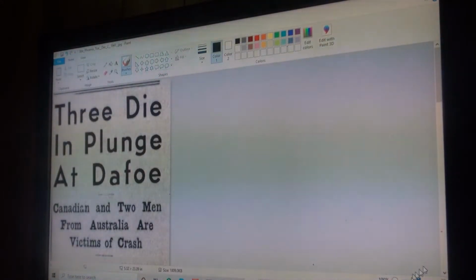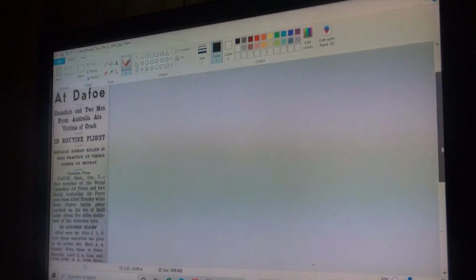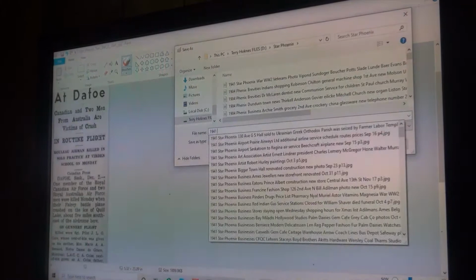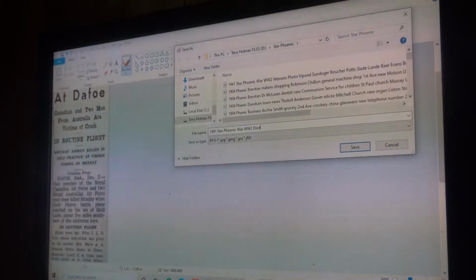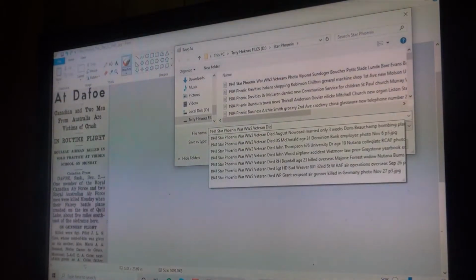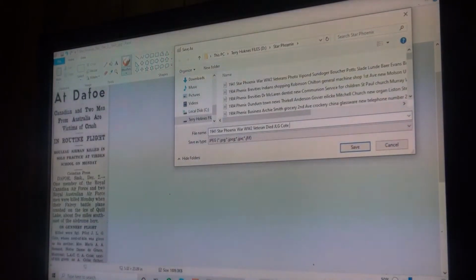So I'm going to shrink that down a bit. And then again, I'm going to label this with keywords. So again, 1941, Star Phoenix, War, World War II. And then I'll put veteran. And then I'm going to put died. That's the keyword I use for deaths. So let's see, do we have a name here? JLG Coat. And this was an airplane crash in Dafoe, Saskatchewan. December 2nd, page 3. So there's all my keywords.